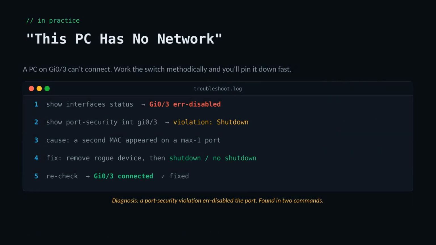Let's put this into practice. A user reports their PC on Gi0/3 has no network. Start broad. Show interfaces status reveals Gi0/3 is err-disabled. Drill down with show port security interface Gi0/3, and there's your answer: a violation in shutdown mode, triggered by a second MAC showing up on a port configured for just one. Remove the rogue device, bounce the port with shutdown and no shutdown, and you're back online. 2 commands, root cause found.